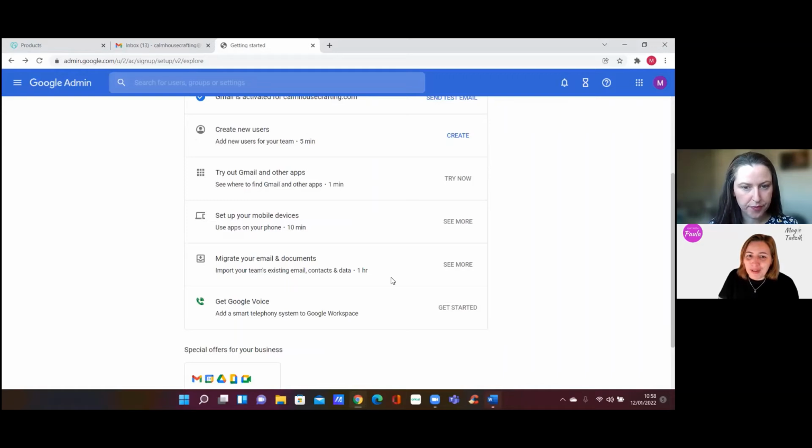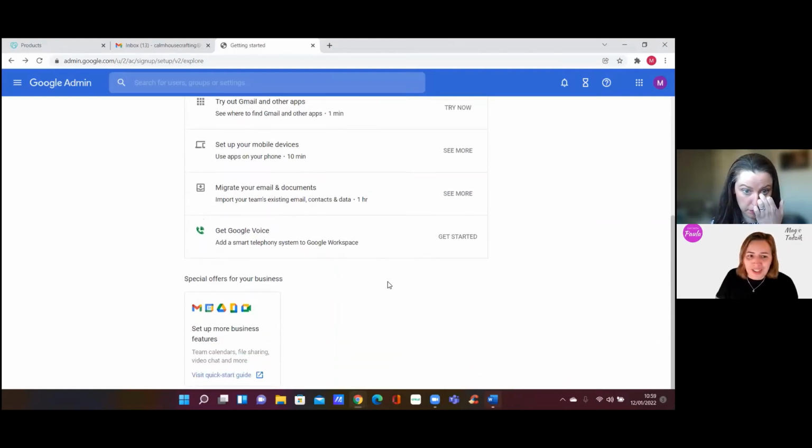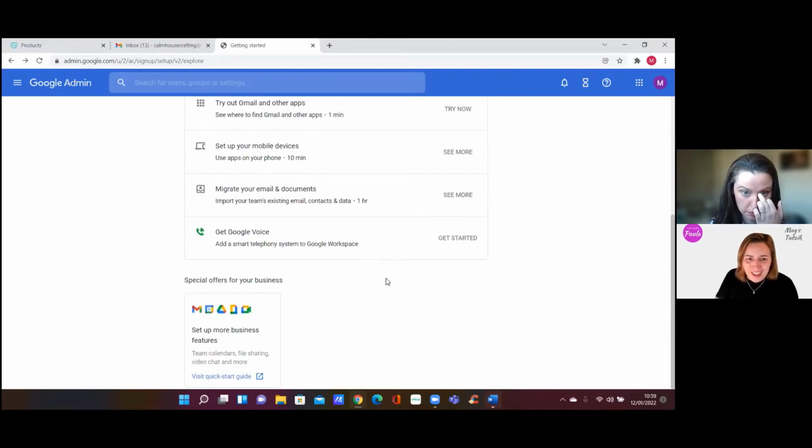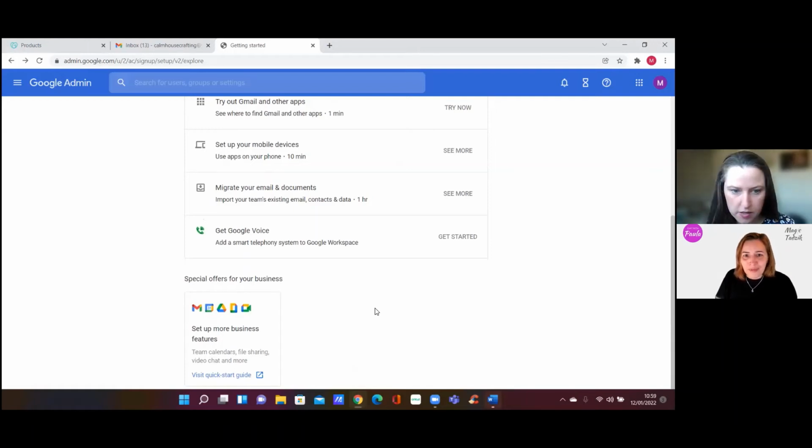Migrate your emails and documents. Now, if you were already using another email address, you can migrate everything over. But I think, Megan, you're getting started. You don't need that, do you? No. Perfect. At the bottom, get Google Voice, which you're not going to use either. Do you want to just scroll down and make sure there's nothing else there? Yeah, no, I think that's it.